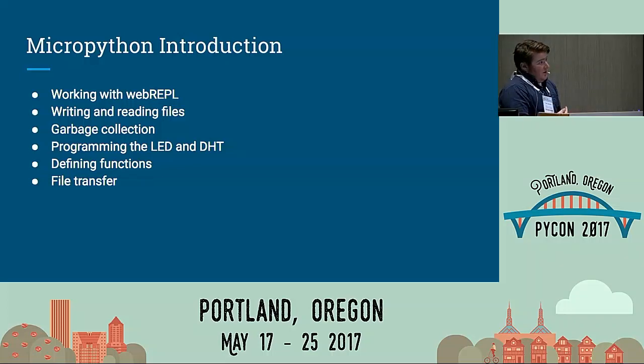Garbage collection is very important, again, with the memory-constrained environment. We're going to look at how to set up our LED and DHT so we can control them. We'll look at some programming basics, such as defining functions within the web REPL environment. And then we'll look at using web REPL to transfer files to the board and get files off of the board.